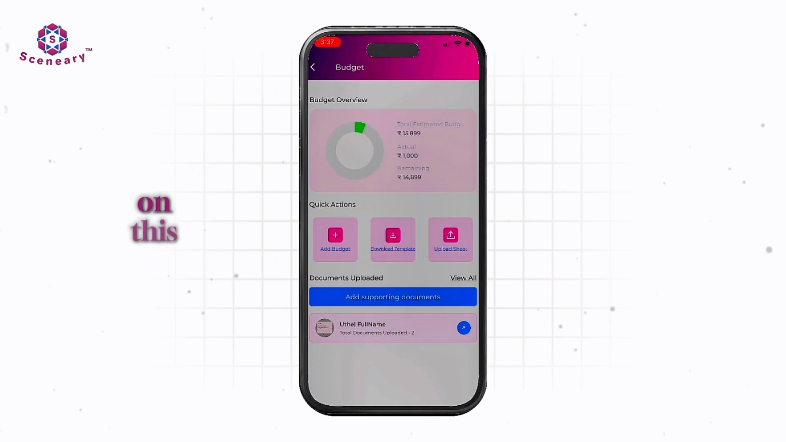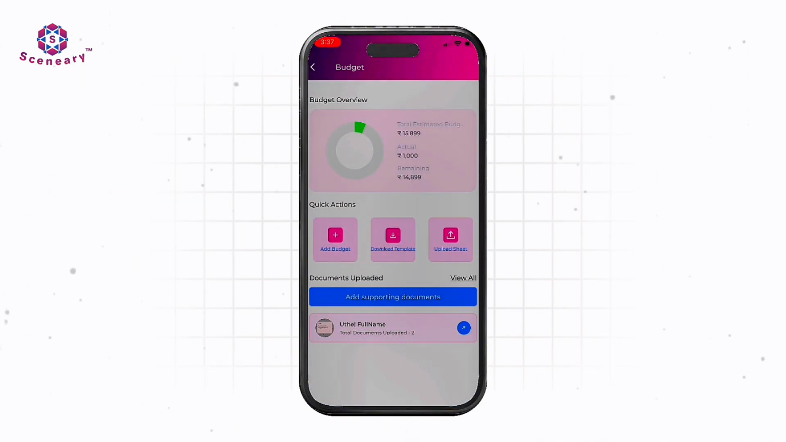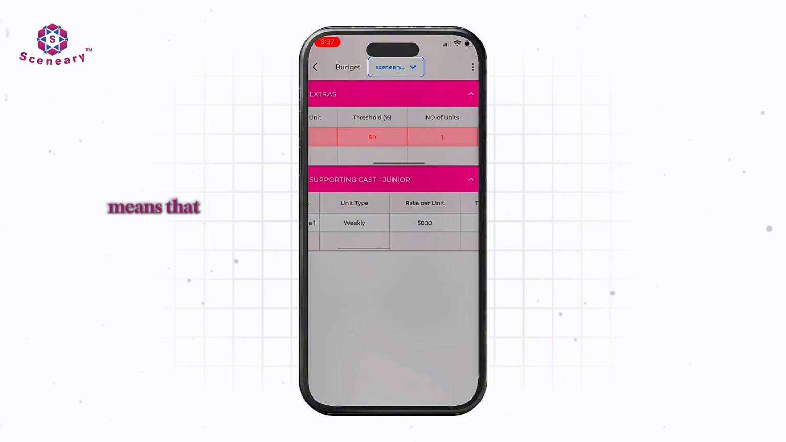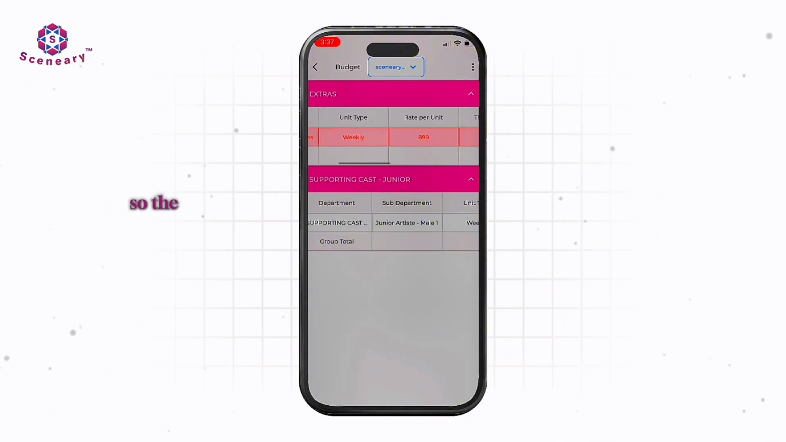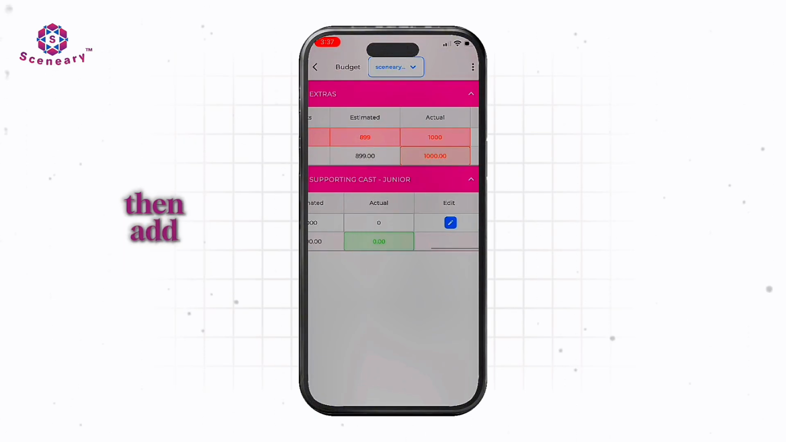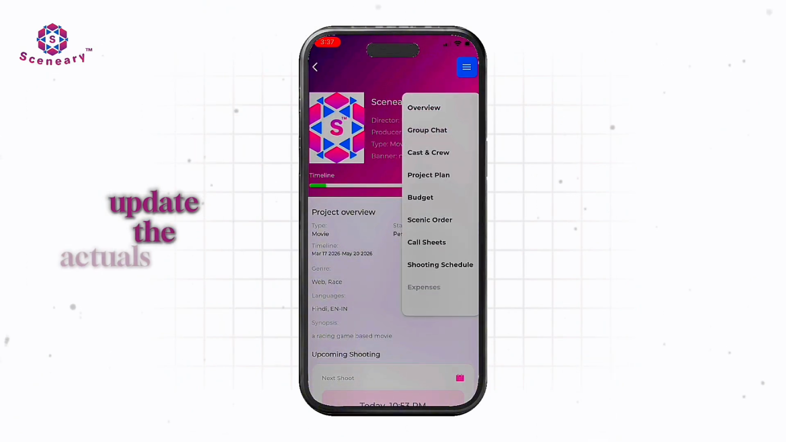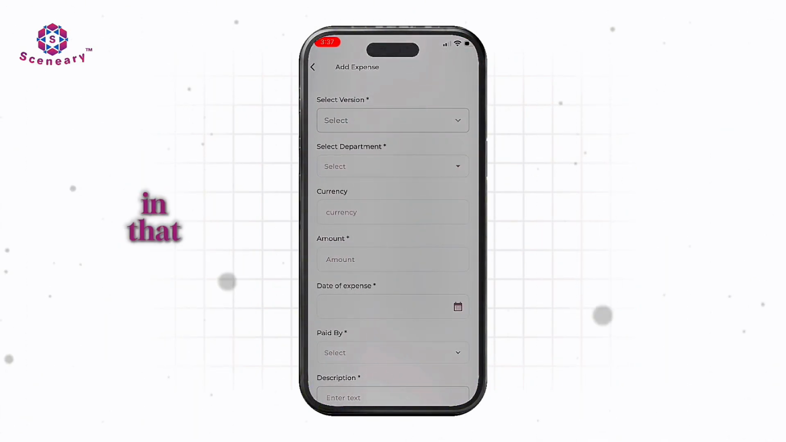And if you click on this donut chart, you will see the details of the budget that has already been created. So each department is showing as one box with the sub departments under it. If you see the red one, means that we have already exceeded the budget plan, and this one is still within the budget. So the budget is only for the plan numbers, but when you need to enter the actual, you go to the expense module and then add the expense. You have to choose which version you are trying to update the actuals against, and then you would only be seeing those which were added in that particular version.